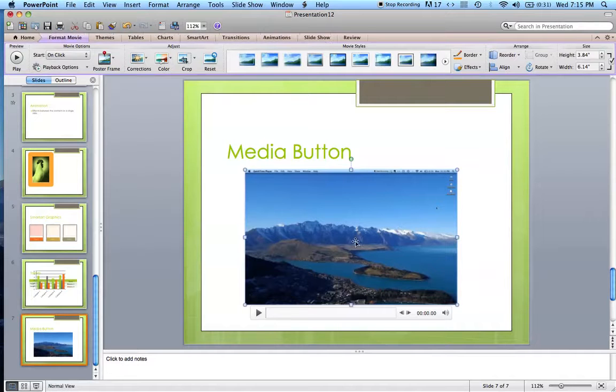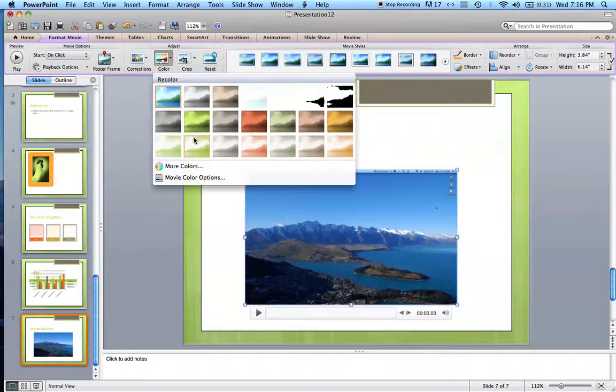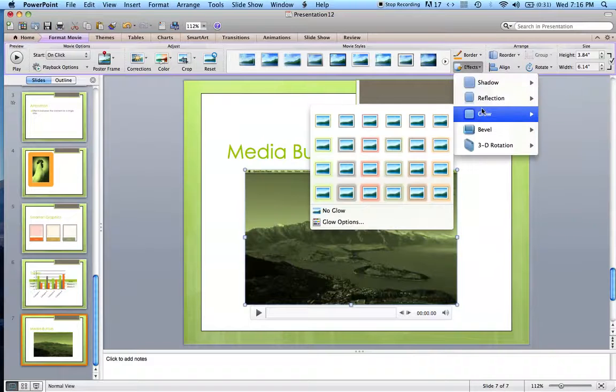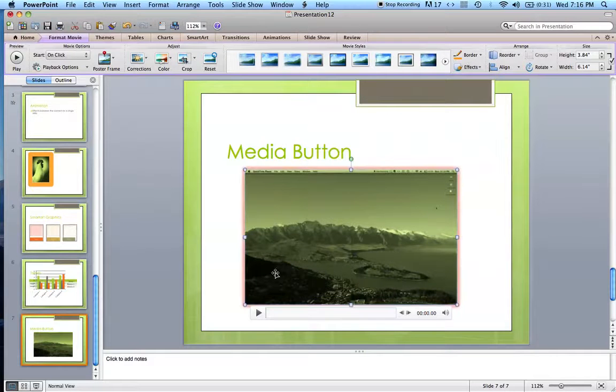Great. And like the picture, if you click on the movie, the tab opens up and you can edit the movie. So if I want to change the color, add an effect, let's do a peach glow. And also I have playback options, so I can play full screen, I can loop, I can rewind after playing, and I want it to start on click, but I could also have it start automatically when I get to that slide.